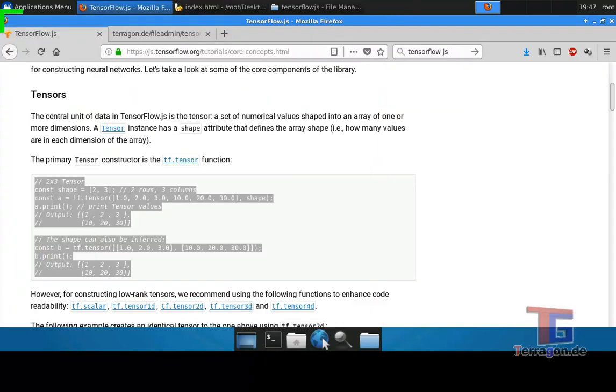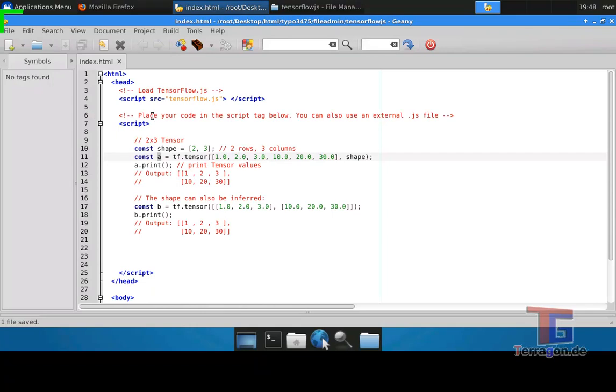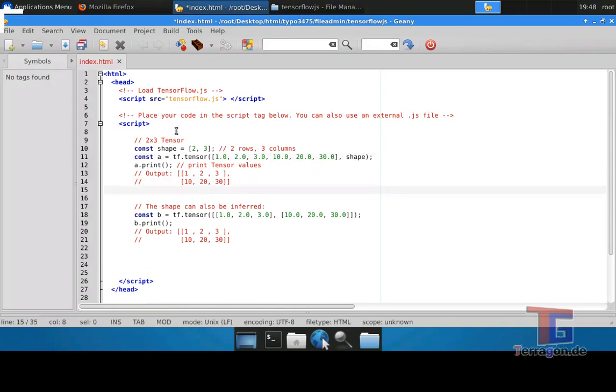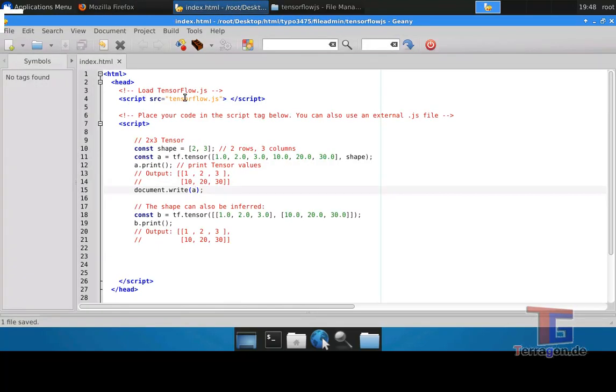If I save and go to the page, reload, we see that nothing happens. And that's because when you want to print out the things directly here in the browser, the print command will not work. You will use document.write. And we will say here a, save and reload. And here is our tensor, 1, 2, 3, 10, 20, 30. So this tensor here has been written to the web page.